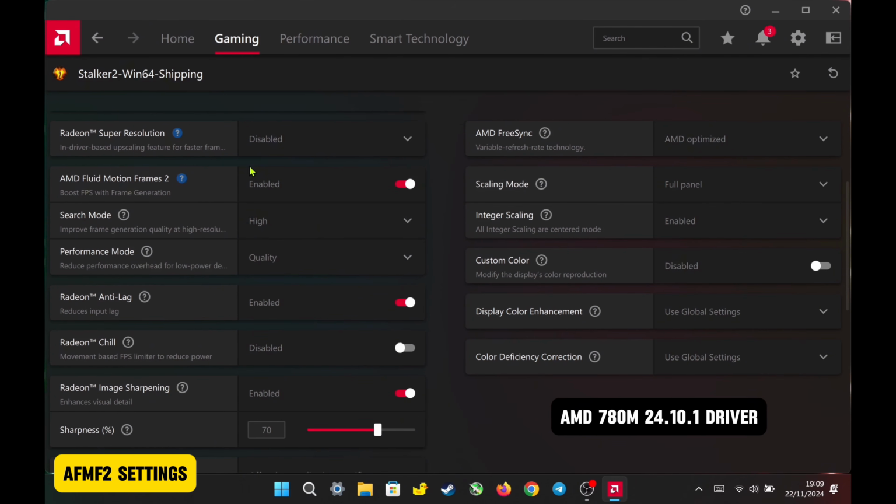In the AMD Adrenalin per game settings, I set AFMF 2 to high-end quality, turned on integer scaling, and set it to full panel. For Radeon Anti-Lag and Radeon Chill, you can't use both at the same time. You have to choose one. This time, I chose to enable Radeon Anti-Lag and disable Radeon Chill, since I will use double frame generation with AFMF 2 and FSR 3.1.